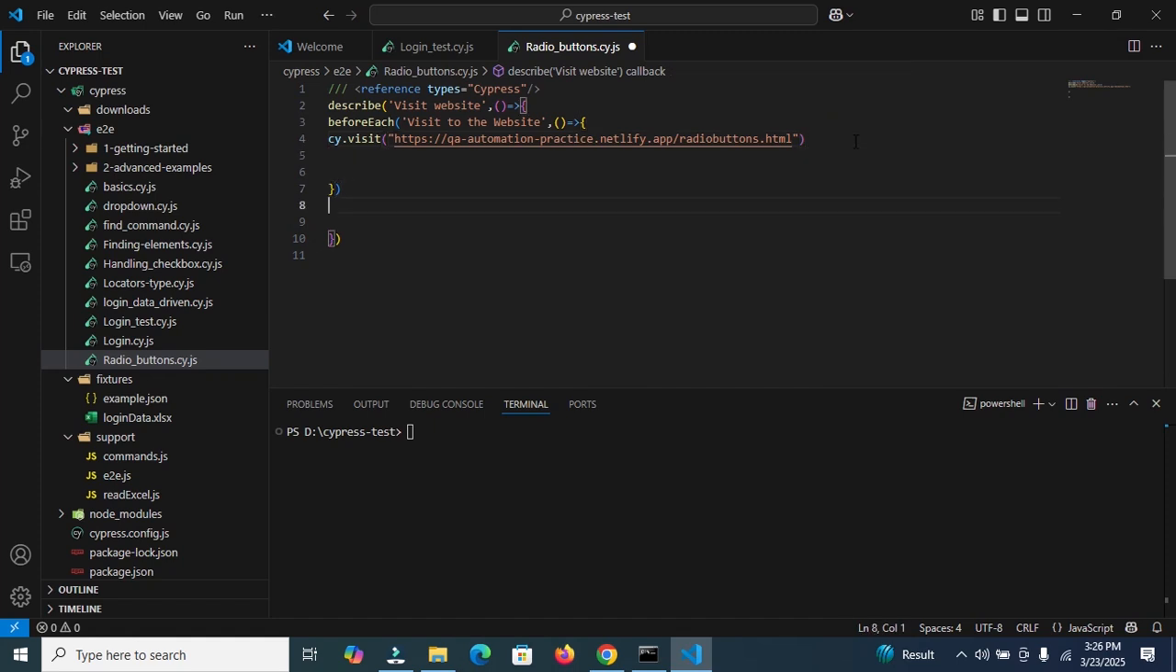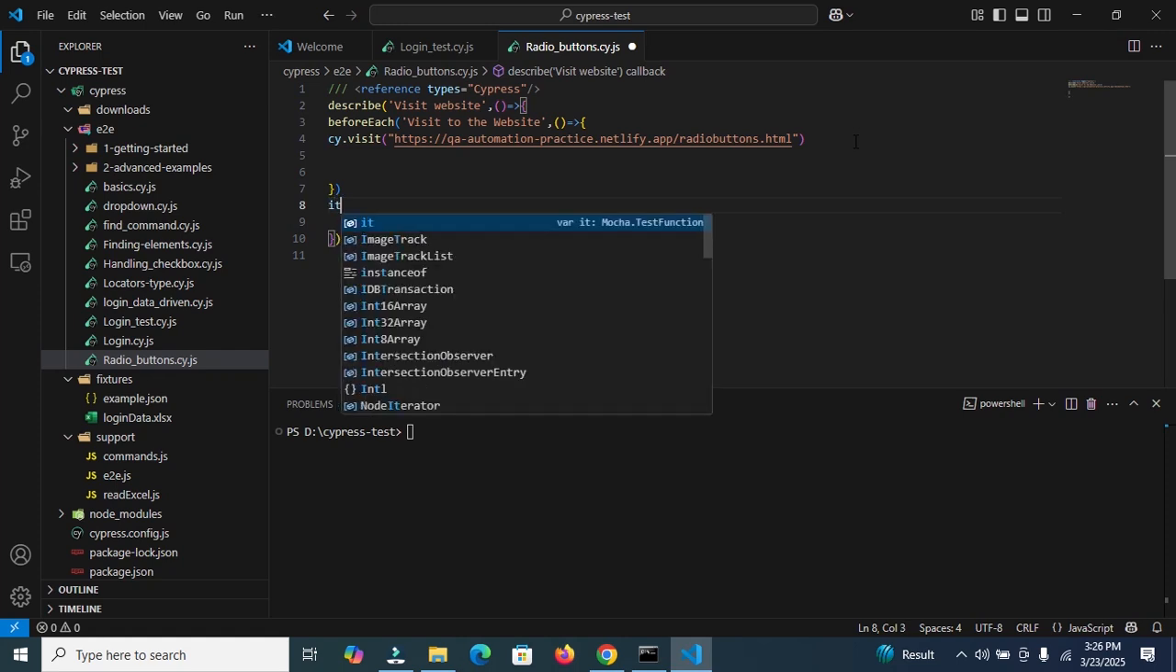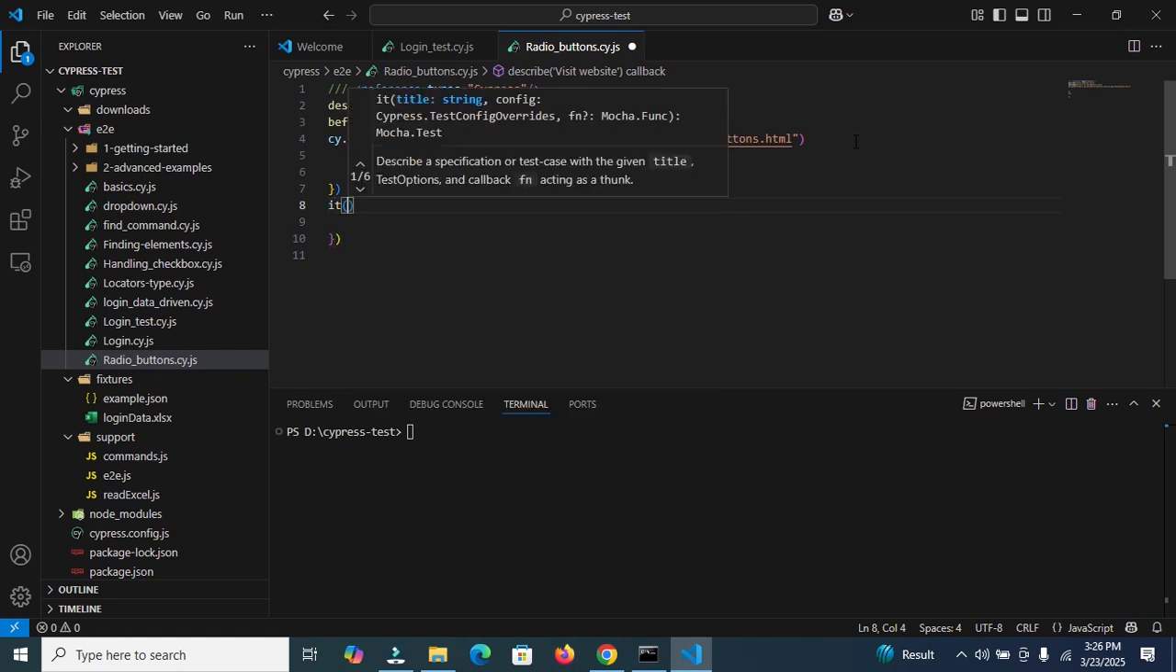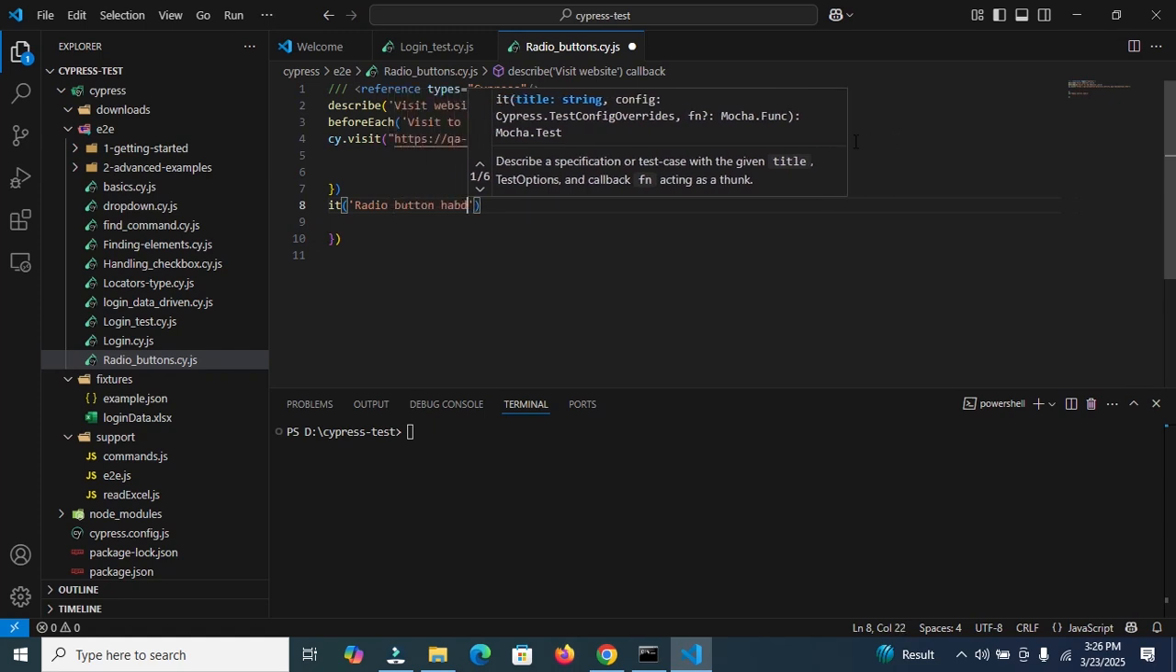Now, create a test case. For creating a test case, we can use it, and this is our radio button test. So we can use radio button handle, and then a function.